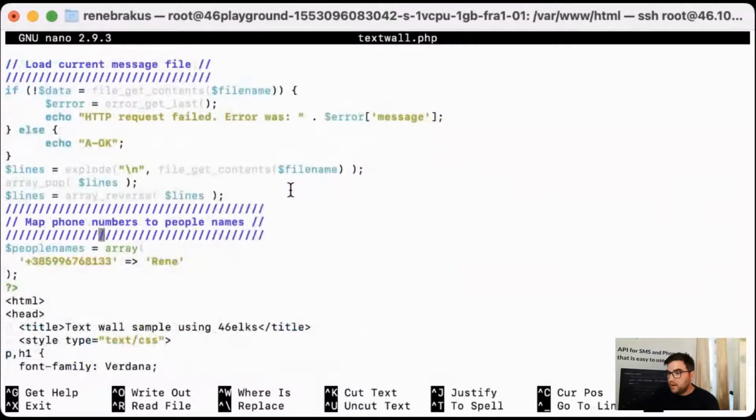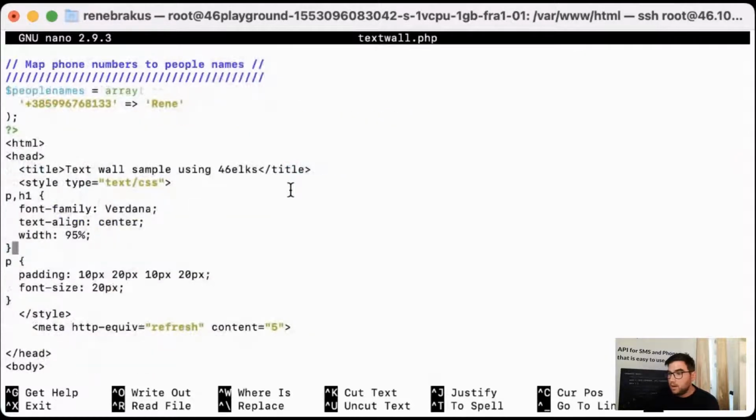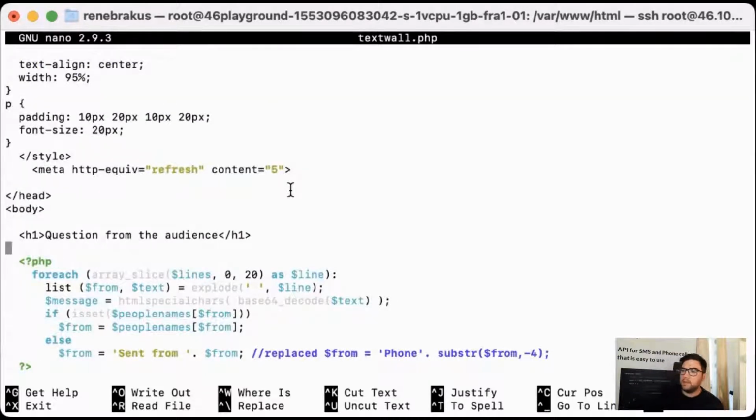We load the current message file. We can map phone numbers to people's names. So I mapped my phone number to my name. I could remove this if I wanted to, but you can tell that anyone else sending, you will get just the number. You will not get it associated with a name, Renee. We have the head title, so what you will see in the tab: Text wall is sample using 46 elks. I also put the H1, the big title. It is questions from the audience, but it could be a number of things.